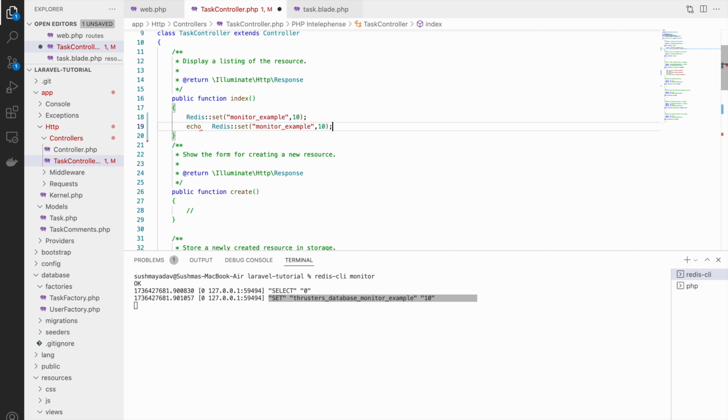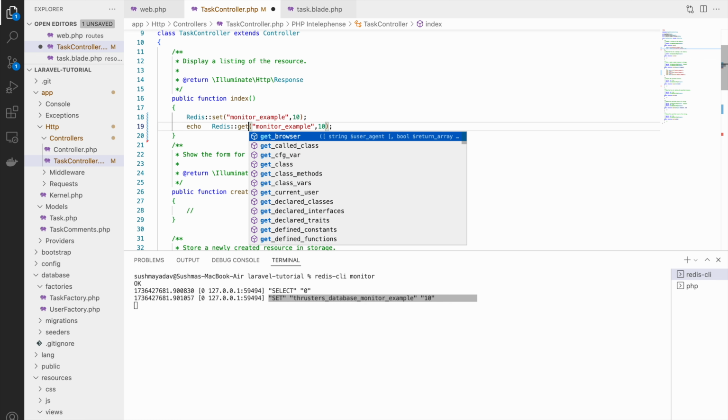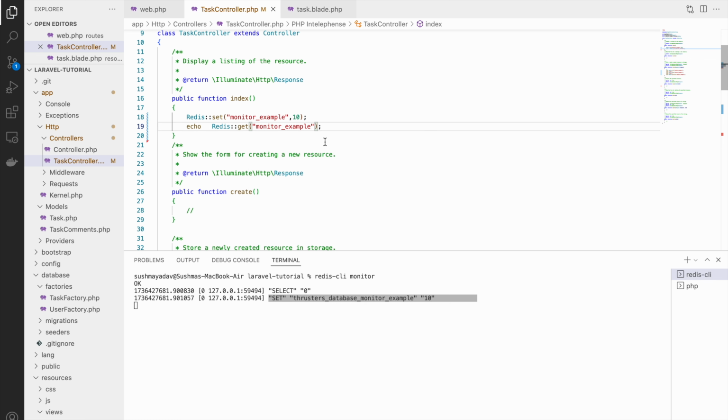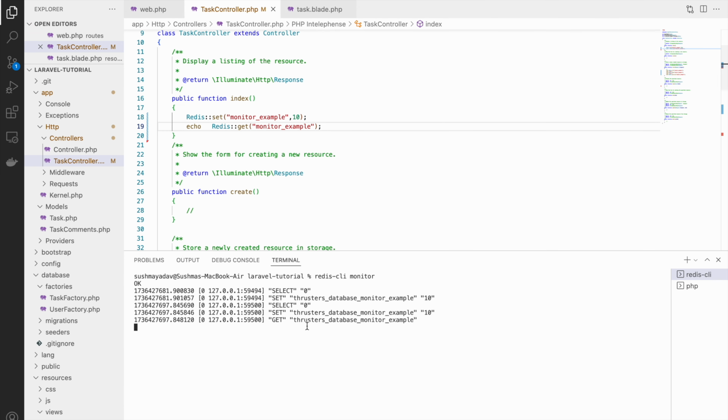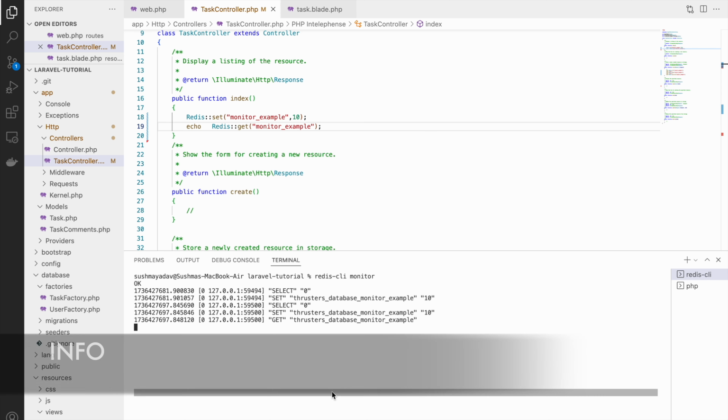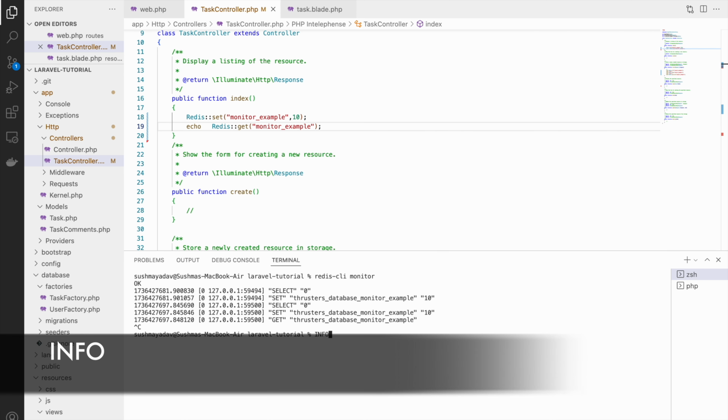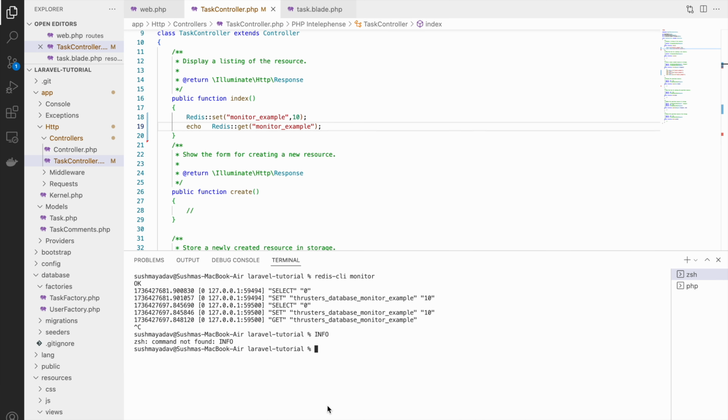So now let's write one more command for getting this key. So then echo, and refresh. Now here you can see set is there again and get is there, because now we are running two commands.